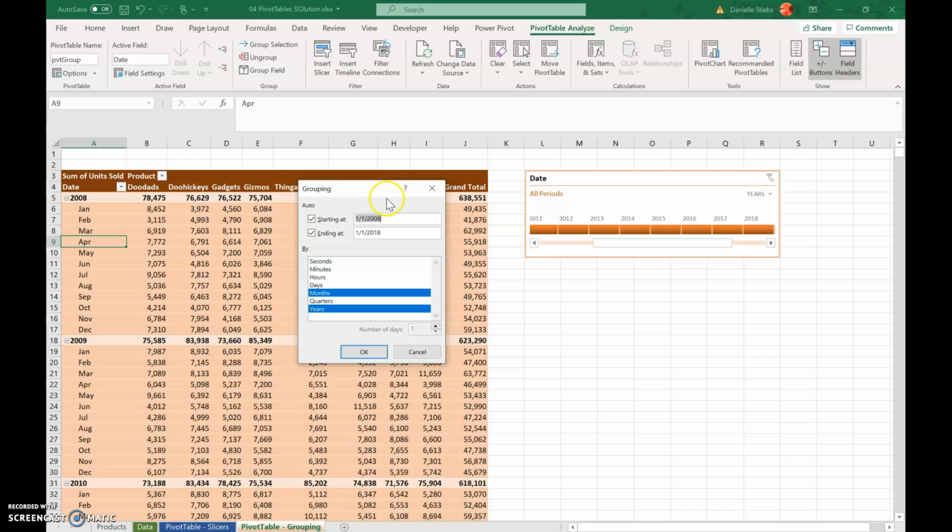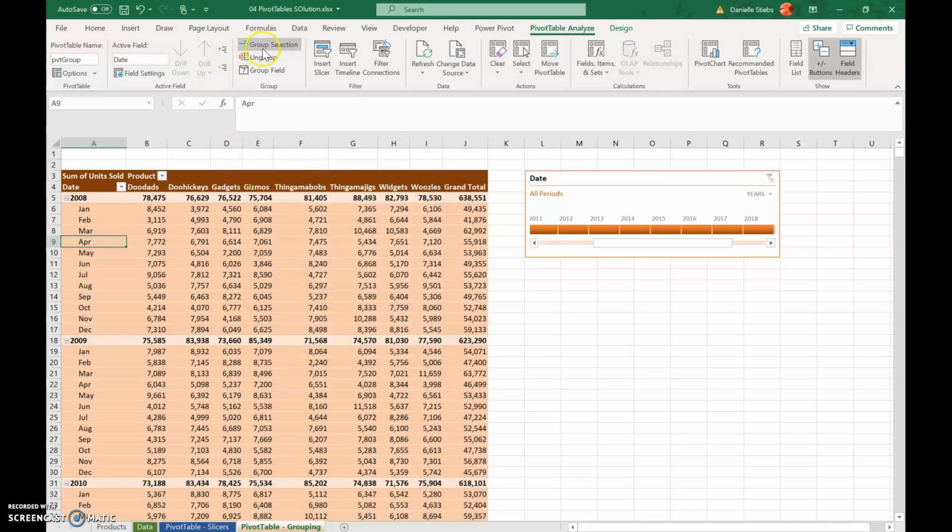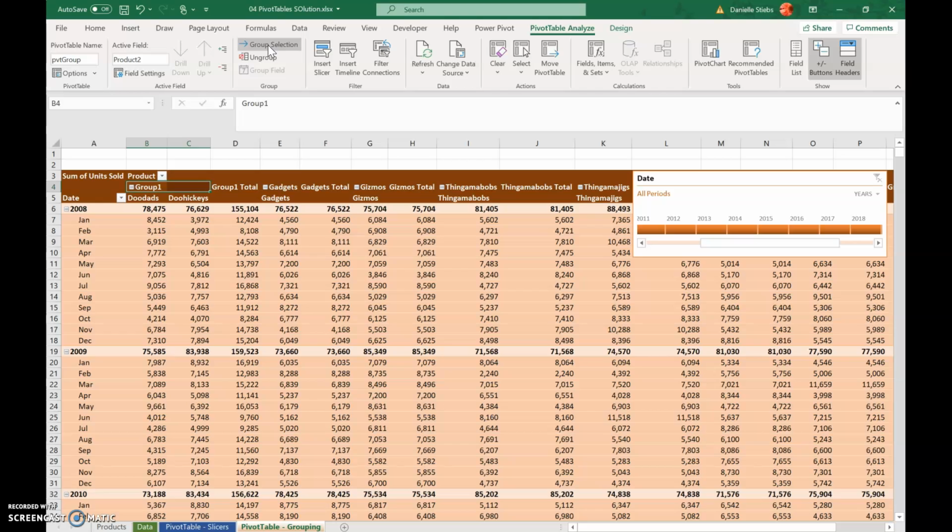Click group selection button. Oh, sorry, I missed a step. Select B4 through C4. Group selection. Instead of group 1, we're going to call this group D.